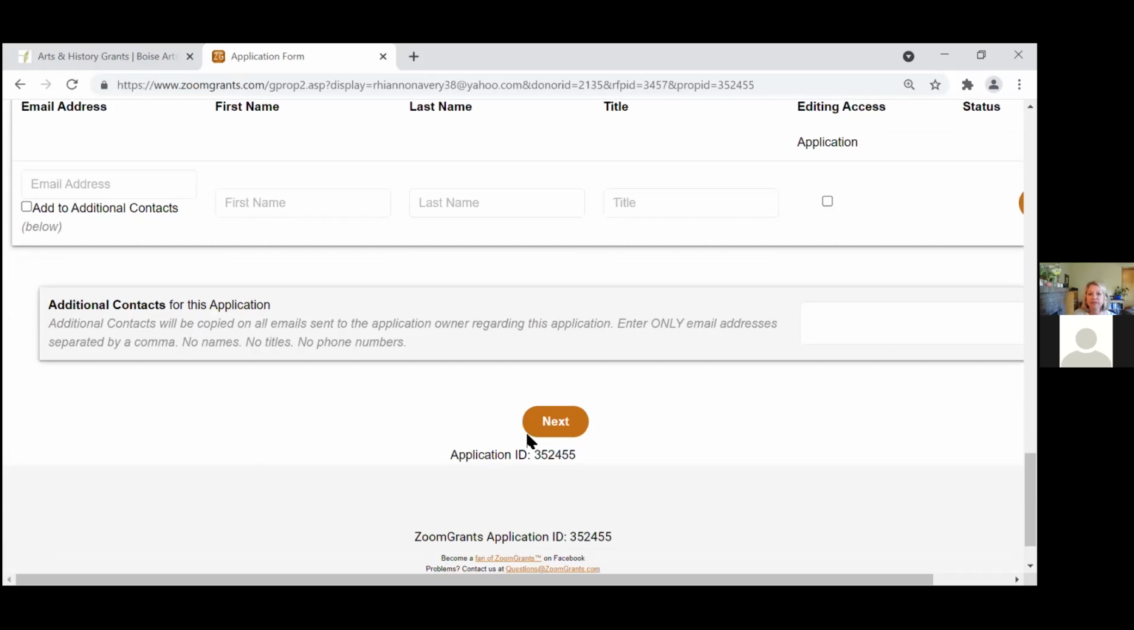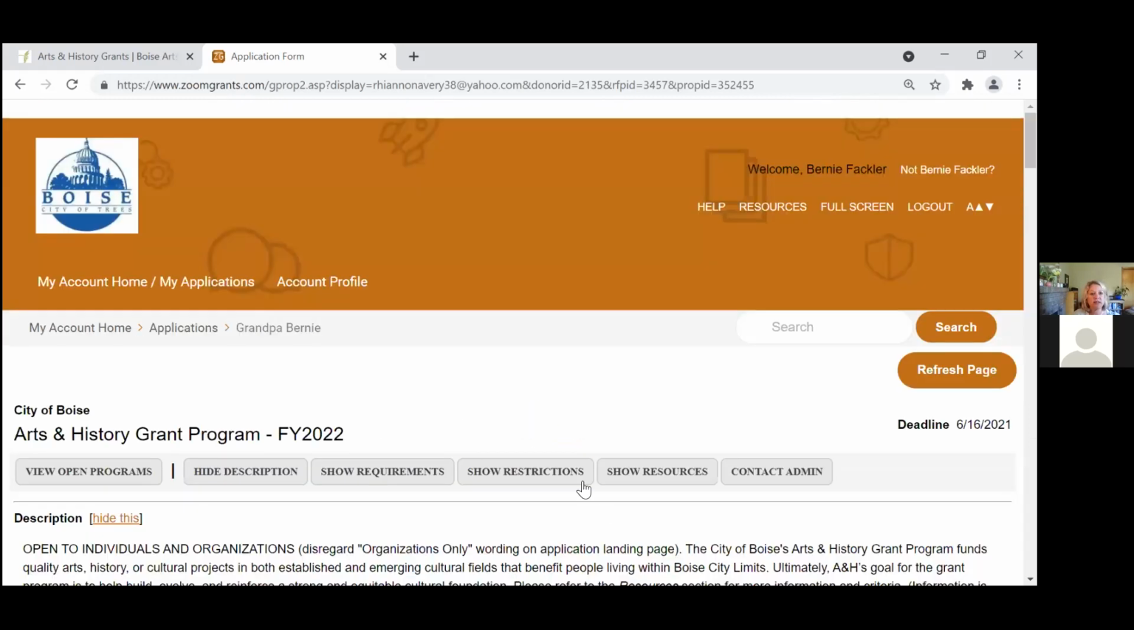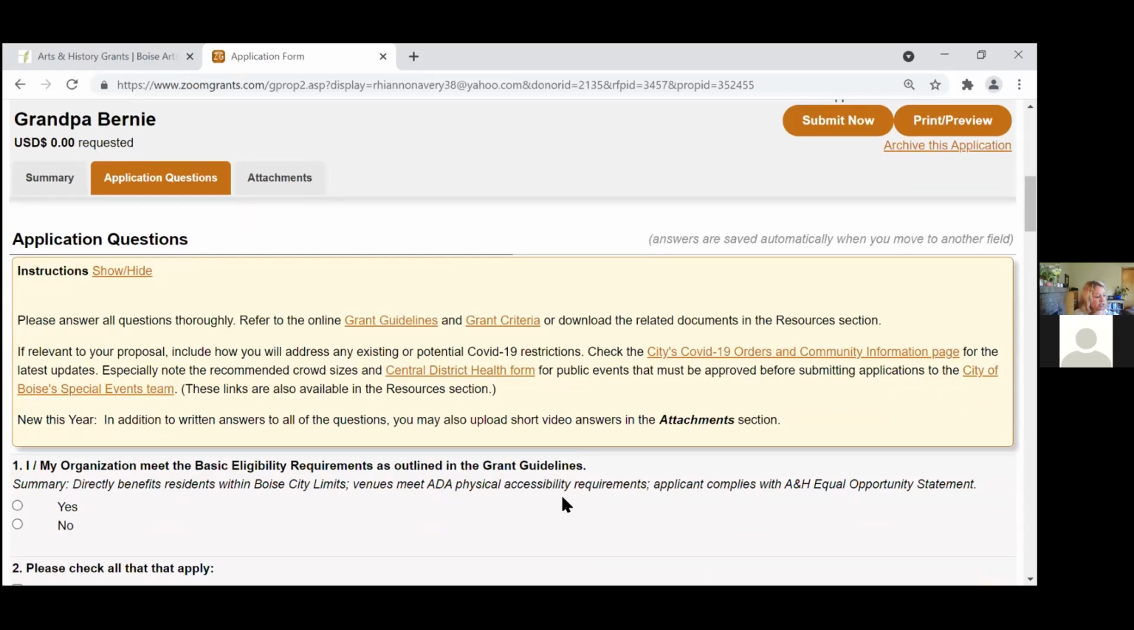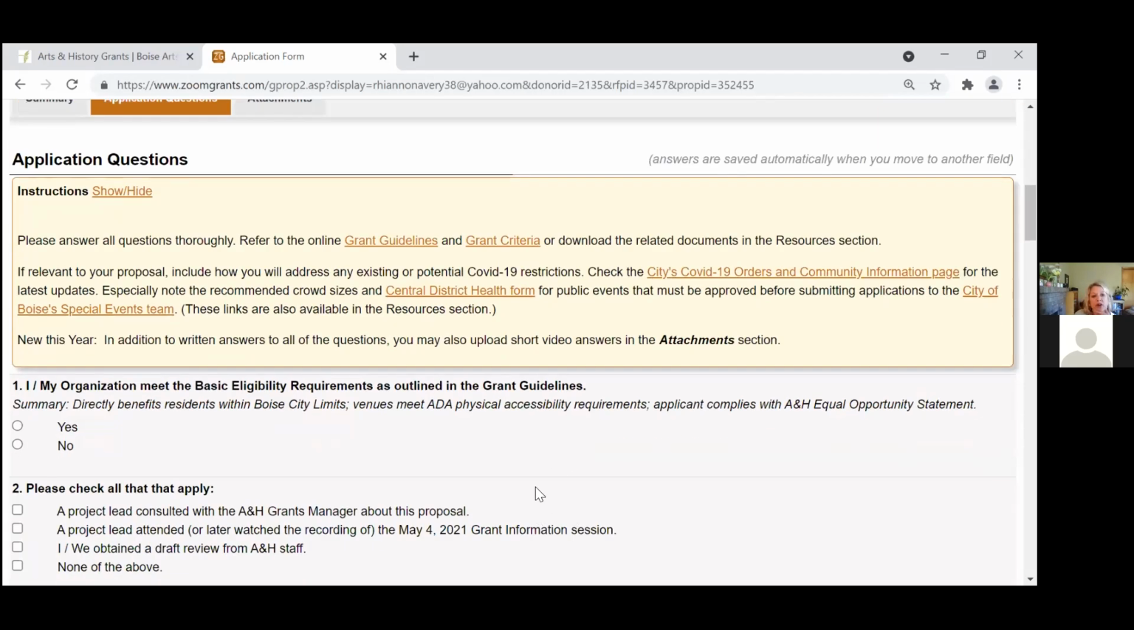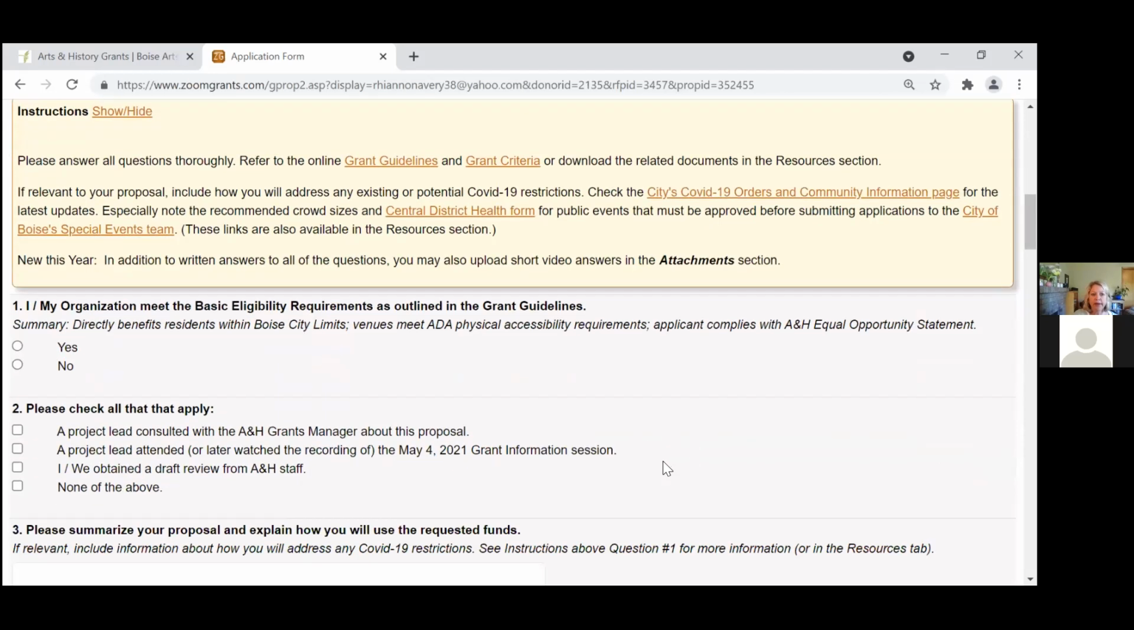That's all for there. Go to next, and the application questions themselves. There are a total of 12 questions. Again, I have instructions, cross-referencing some of that information that is also in the resources tab, but I just wanted to make sure it's easy for you to get to. These questions are pretty self-explanatory, and I tried hard to put information below to further clarify.